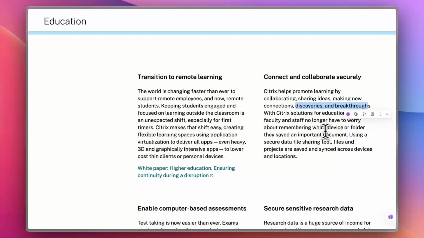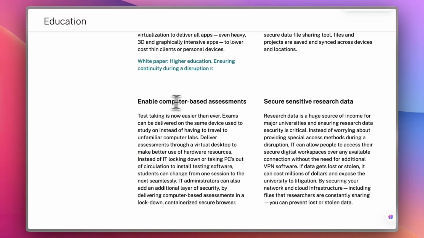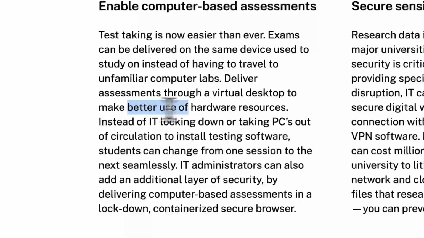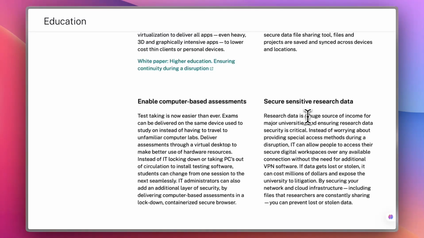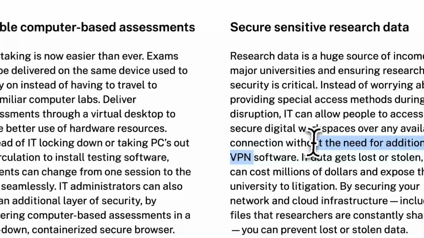And what's good about that is your data and your files are saved on the cloud, so you can use any device to access them. You can enable computer-based assessment, so you can assess your students from your own computer through a virtual desktop in order to make better use of hardware resources, not having to rely on slow and old PCs. Also, you can secure sensitive research data. Some data are as sensitive as it gets, and losing that data costs even millions, and it gives you the tools you need to protect your data without the need of using VPN software or additional security software.